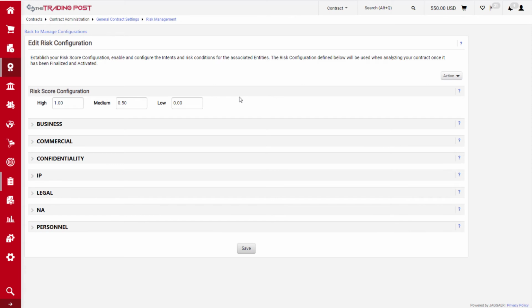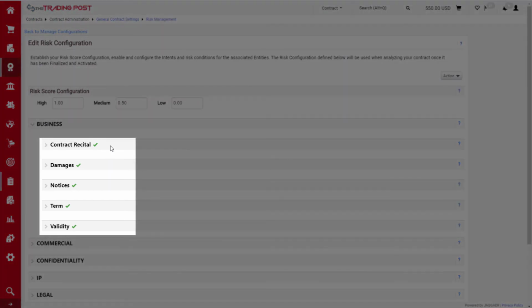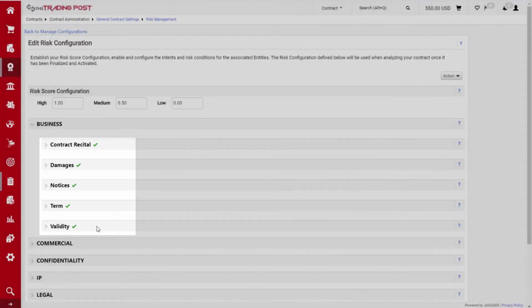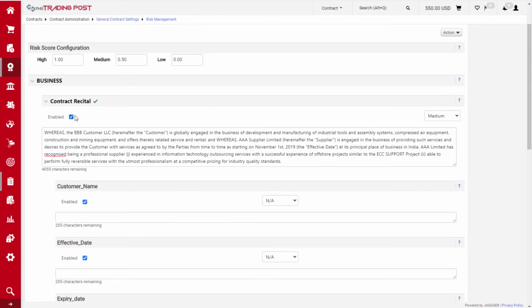So back on this risk configuration that we created before, you can see that we can expand these categories to view the intents that are within them. We'll start just with business just to see what we have here. Each of these listed here, contract recital, damages, notices, term, and validity, these are all intents. And out of the box, they are all enabled, meaning that they're all going to be included in the risk analysis. You can expand an intent further to either enable or disable it.